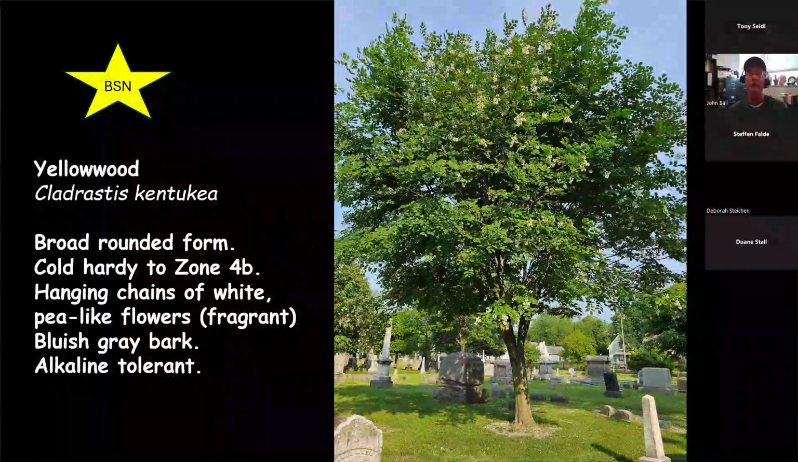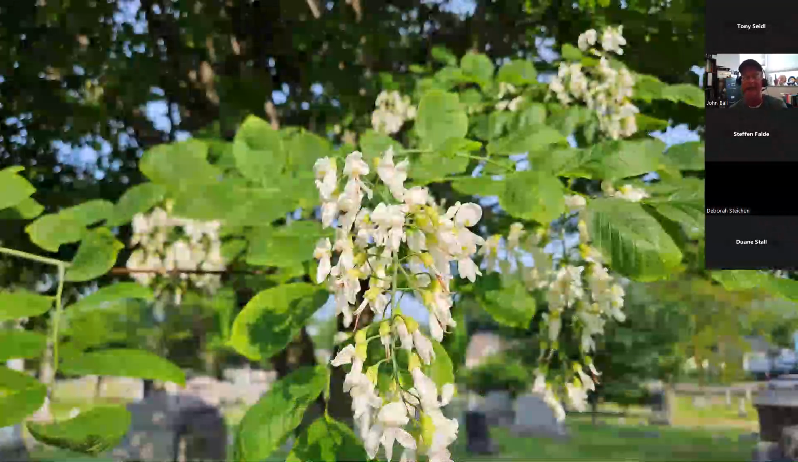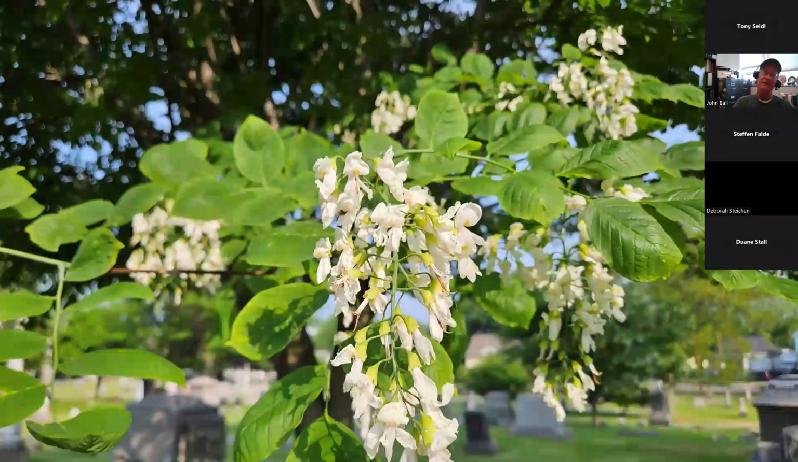And when they're in bloom, they're spectacular in May. These long chains of very fragrant flowers. Now, interesting enough, this tree is adapted to limestone soils out east in Ohio and that. It can take a pH of 8.